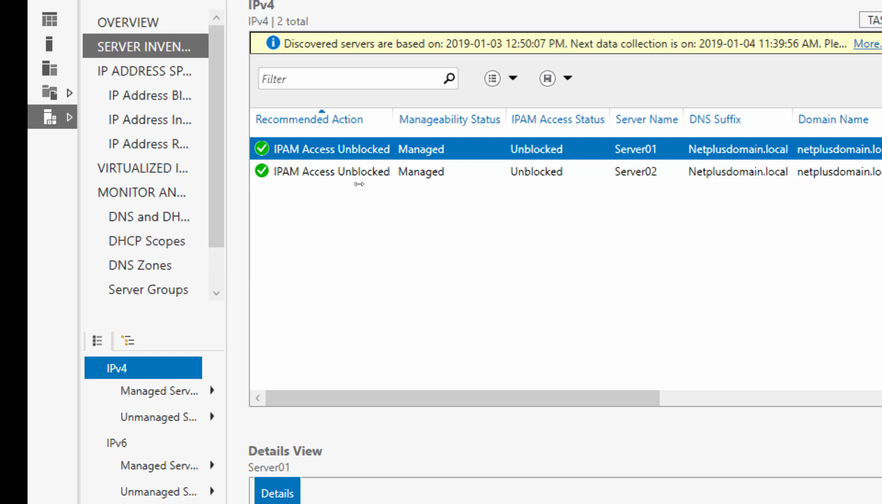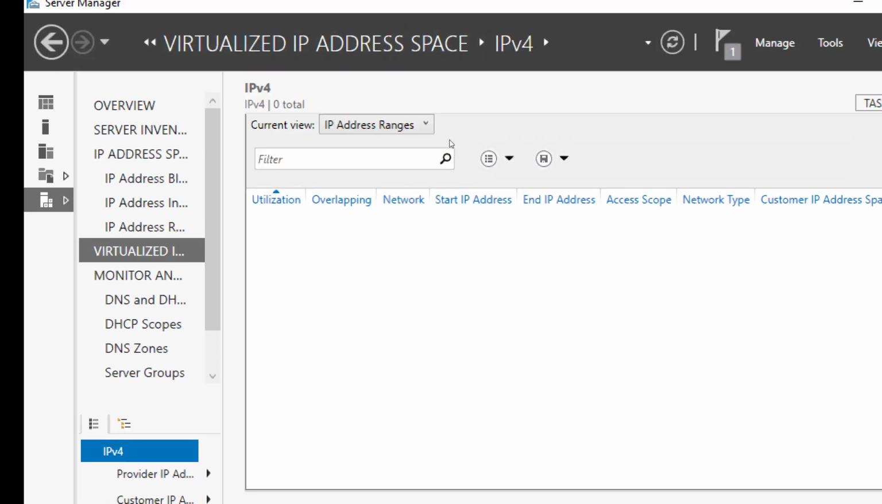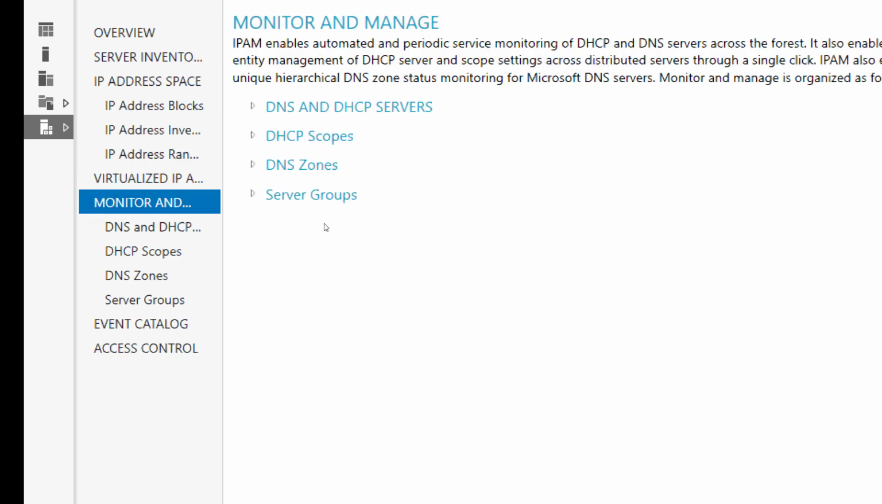Okay guys, we need to understand what other features are inside that IPAM. So if I go to the virtualized IP address space here, now we can see IP address ranges, IP addresses, IP address subnets. The main thing that happens is in the monitor and manage area.